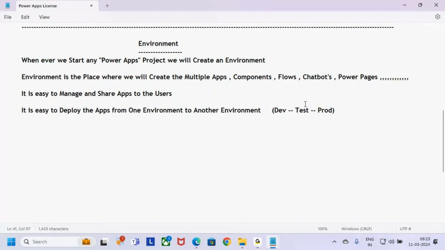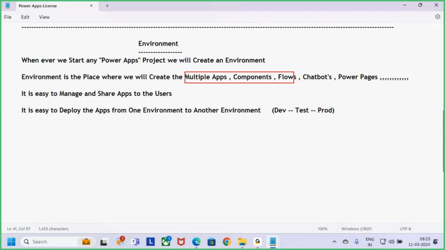Now, whatever apps, app components, flows, and chatbots you are creating, where will you create them? We will create them within the dev environment. Once after creating the apps in the dev environment, we need to move those apps to what? The testing environment. And once the testing is completed and everything is fine, then we will move that from the testing environment to where? The production environment. This is the application management life cycle, guys.